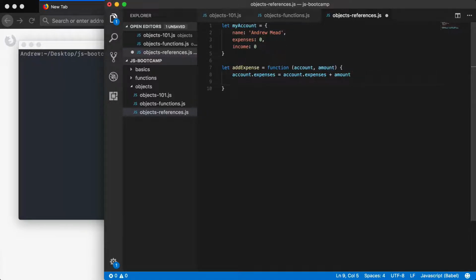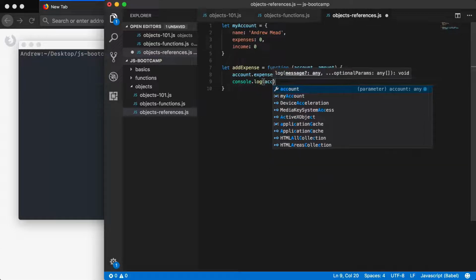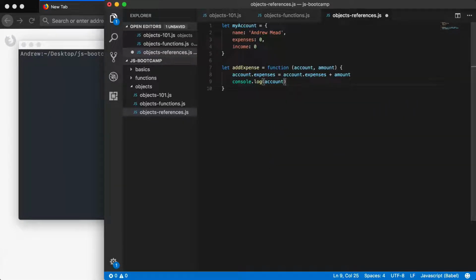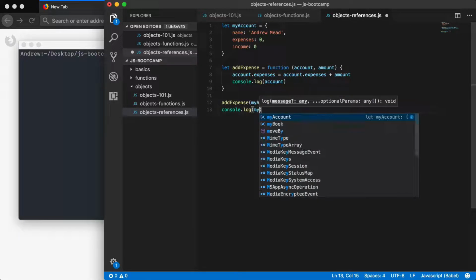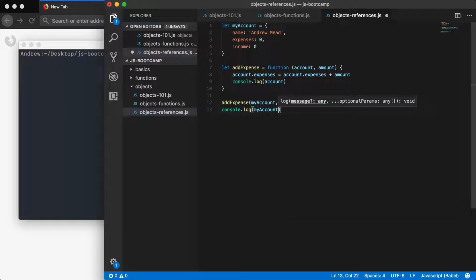Inside of here, for the moment, we're going to use console.log to print the account object, just so we can see how things are actually running in our script. And down below, we're going to use this new function. I'm going to call addExpense. I'm going to pass in the 2 arguments it expects. The first is an account. I have just one, myAccount, and the second is an amount. Let's go ahead and stick with the example I used before. I buy a coffee for $2.50. Now what we're going to do to wrap up this little script is to log myAccount. So console.log myAccount. And this is going to allow us to see the differences between account and myAccount.